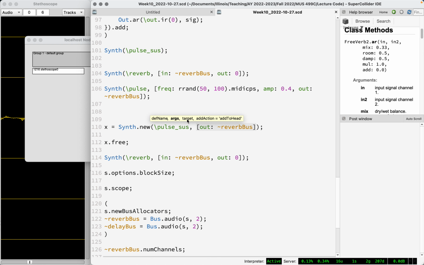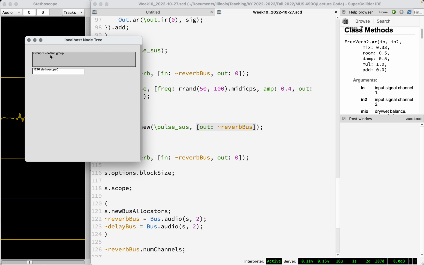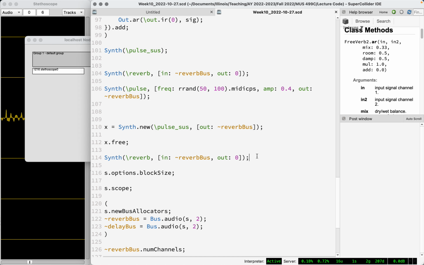Now, the default target is the server, which translates into the default group of the default server, which is this gray box here. And the default addAction is the symbol addToHead, which, as the name suggests, adds to the head of whatever the target is. Right? So let's unpack this a little bit. So let's go ahead and make the reverb synth first.